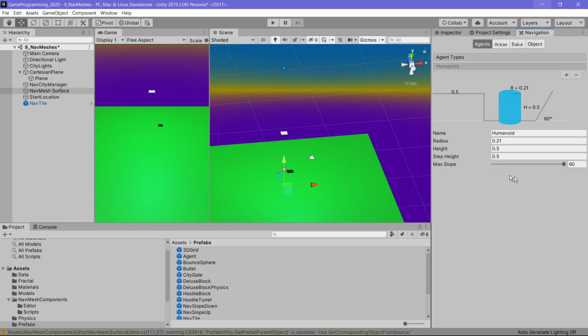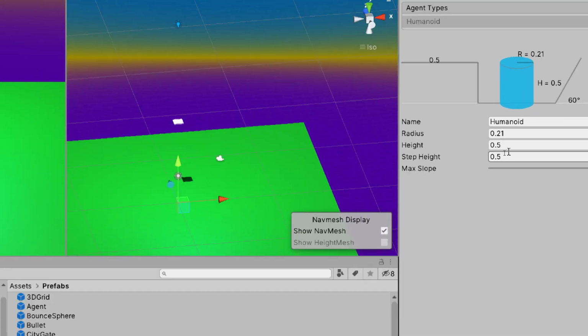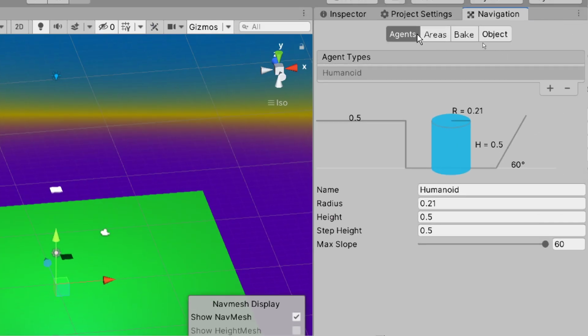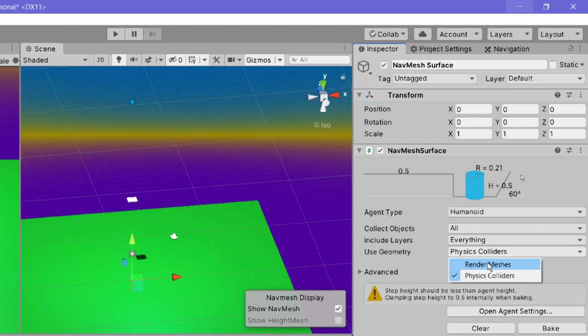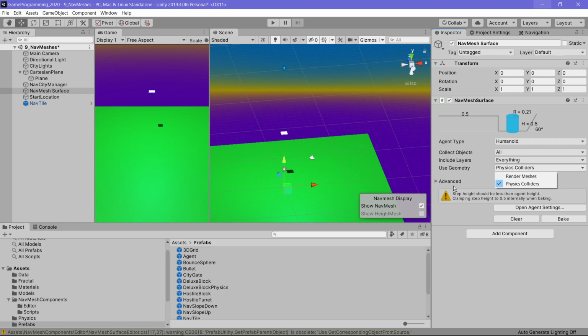These settings you can change by clicking on the, well, let me just zoom in in case this wasn't visible. So I'm now viewing the inspector on the nav mesh surface. And I can see that the nav mesh surface component has the humanoid selected, and use geometry has been set as physics colliders. So this is a choice we have to make. Do we bake our nav mesh based on actual geometry, or do we bake the mesh based on the physics colliders? In our case, it makes sense to use the physics colliders because they're simpler.